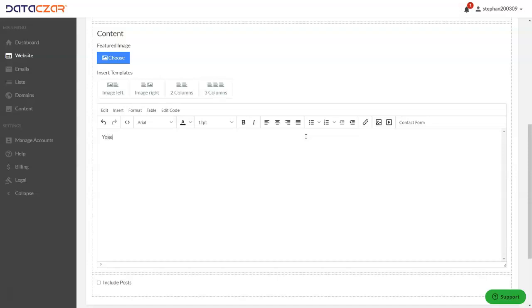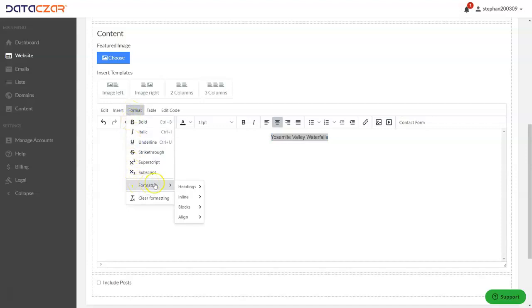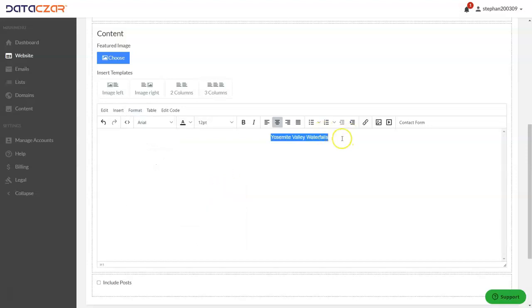So we're going to add Yosemite Valley Waterfalls. Let's highlight this and center it. Then for SEO, for search engine optimization, we're going to use Header 1. So you leave it highlighted, go to Format, scroll down to Formats, click on Headings, and then click on Heading 1. You don't see the adjustment here, but when you look at the website, you're going to see this is much larger. Now we're going to click Enter.